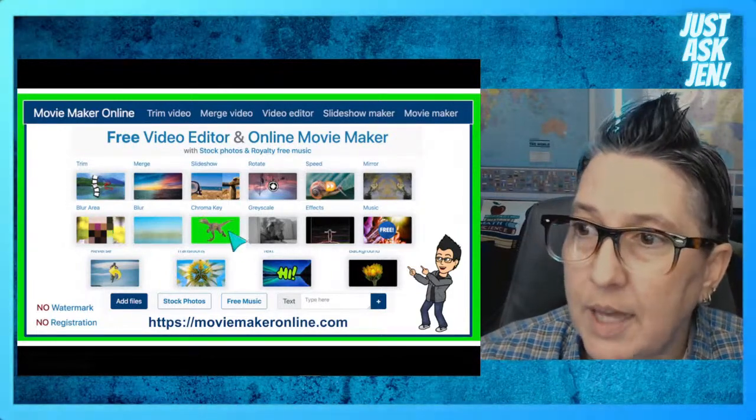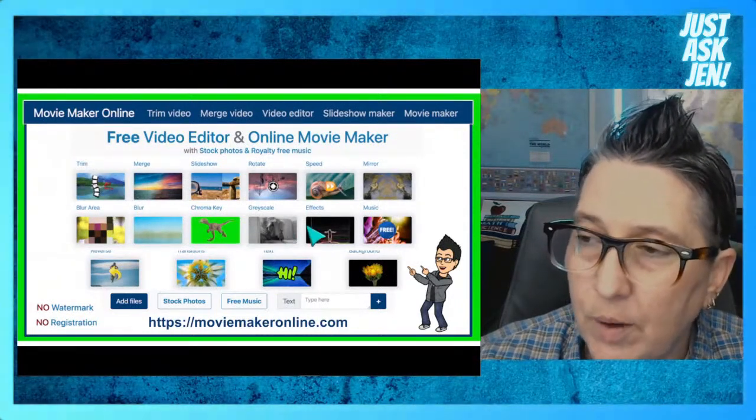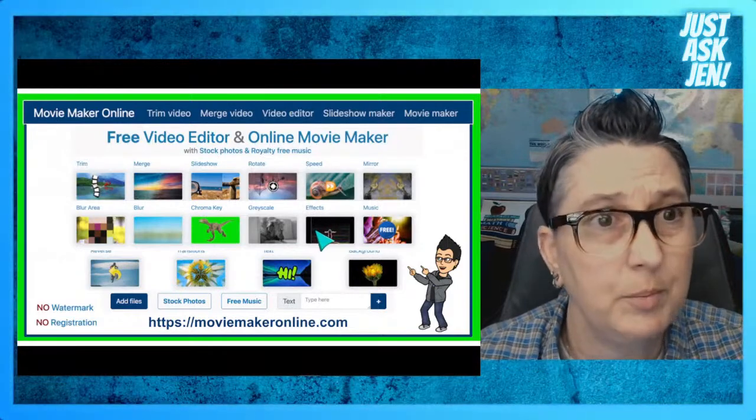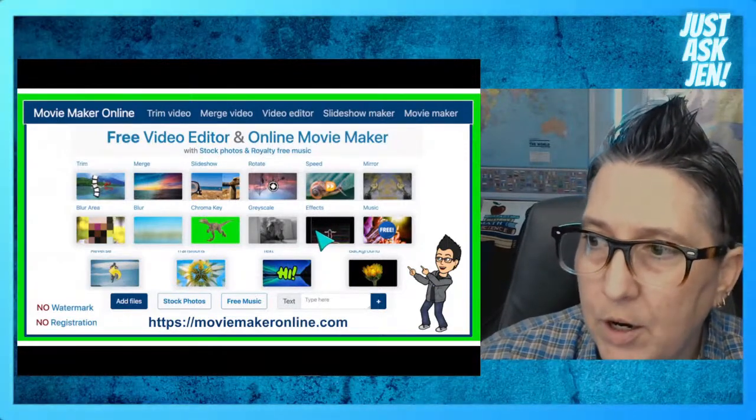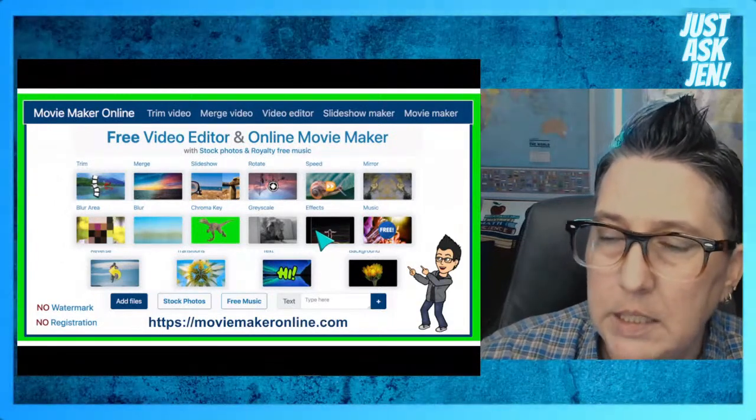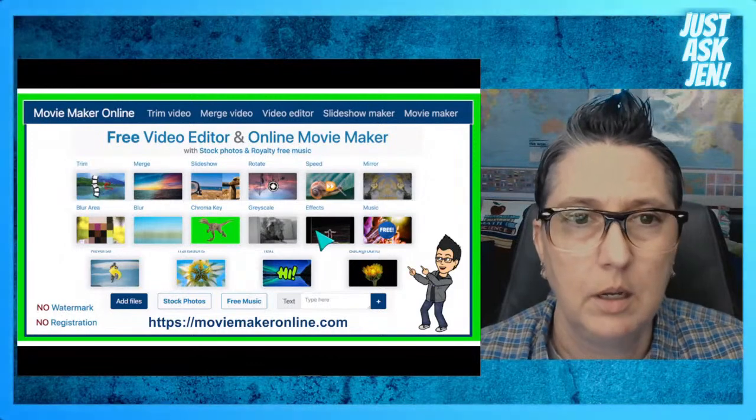And then here is that chroma key. So I can blur an area. I can do a whole blur. They've got grayscale. They've got some different effects. They've even got some free music. So you might want to check this out. It's moviemakeronline.com. Super easy, straightforward. It is free.